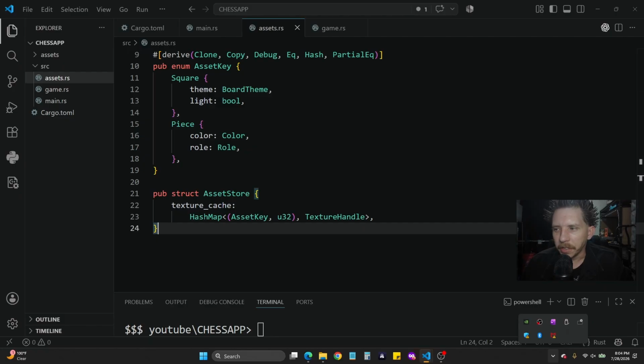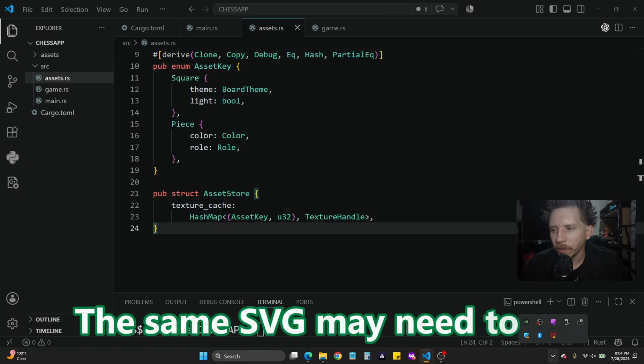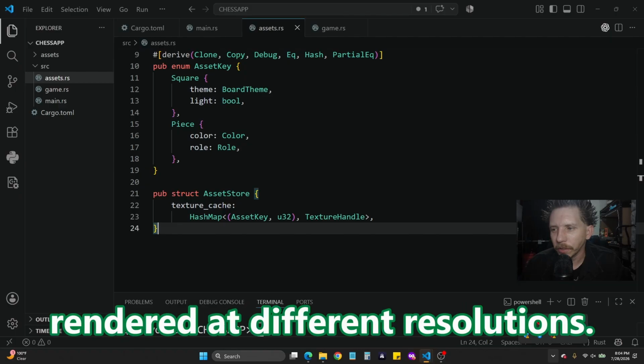Now, the cache key contains both the logical asset and its requested pixel size. The size matters because the board can resize with the window. The same SVG may need to be rendered at different resolutions.